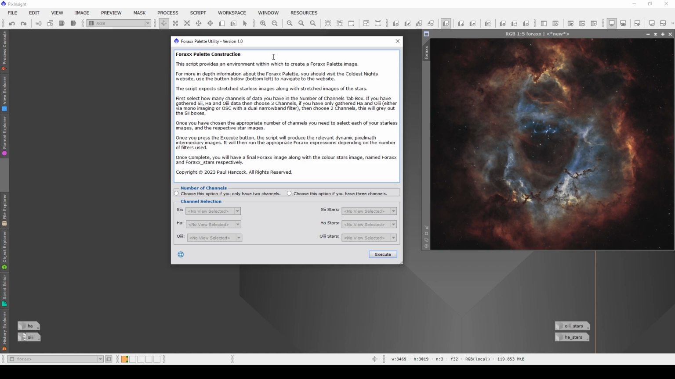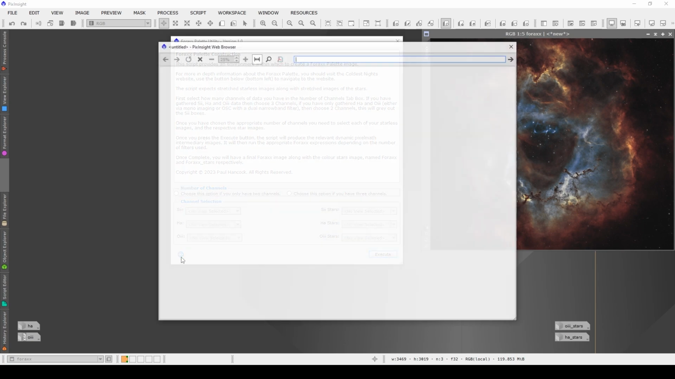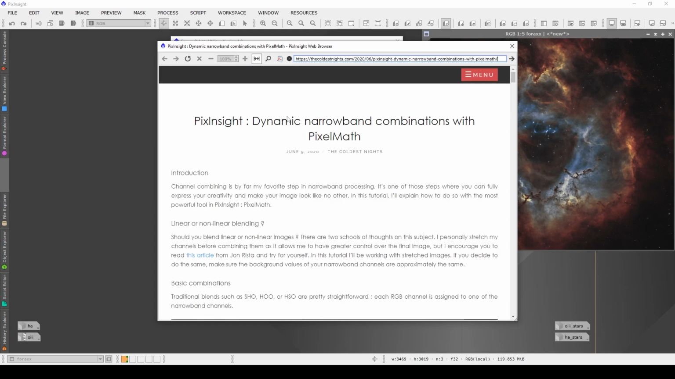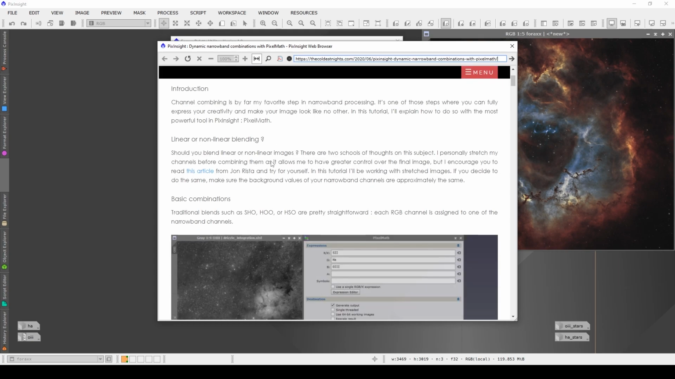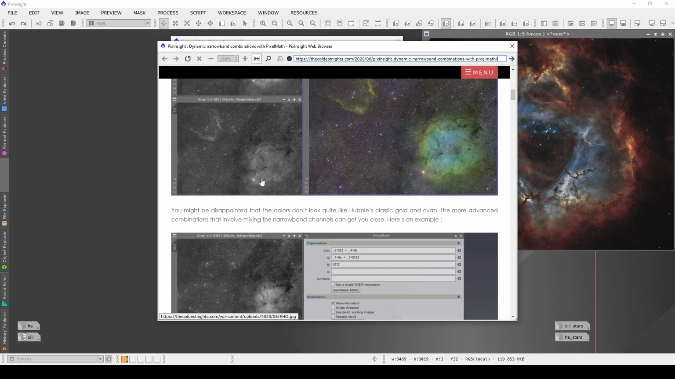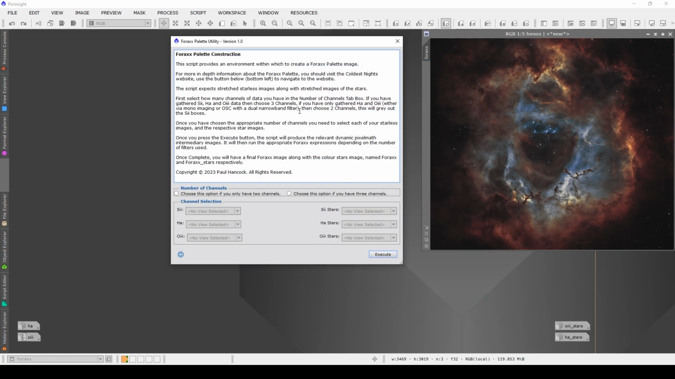So it's a little bit different to the first video I showed you, but there's a blurb here telling you all about the script and the Foraxx Palette. It even tells you that there's a button on the bottom left here that will take you to an external web page from the Coldest Nights, which if you've seen my Foraxx video, you've been to this page before. So you can read all about Foraxx if you've never seen it before, and it'll tell you all about what this script's all about. It goes through in detail what you need to do.